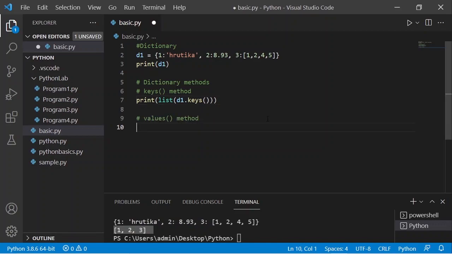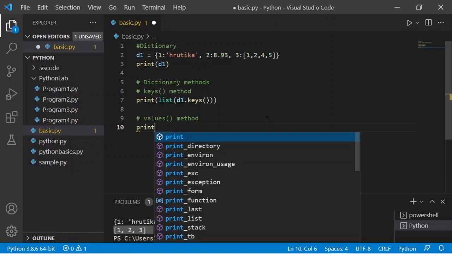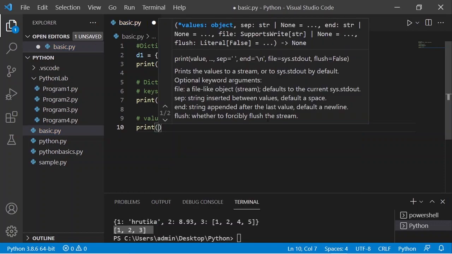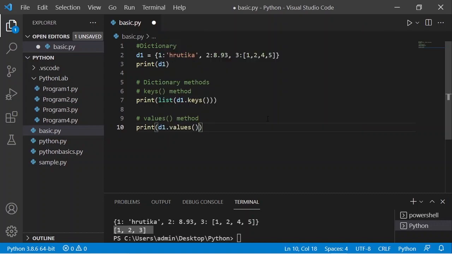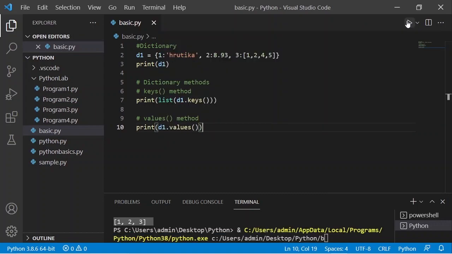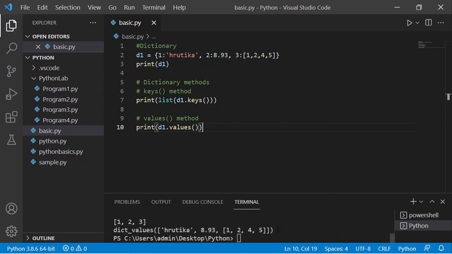Now we will see what is values method. So the values method returns a view object that displays list of all the values in the dictionary. So I'll print all the values in the dictionary d1 dot values. Now we'll run this code. See, I got a list of all the values in this dictionary.